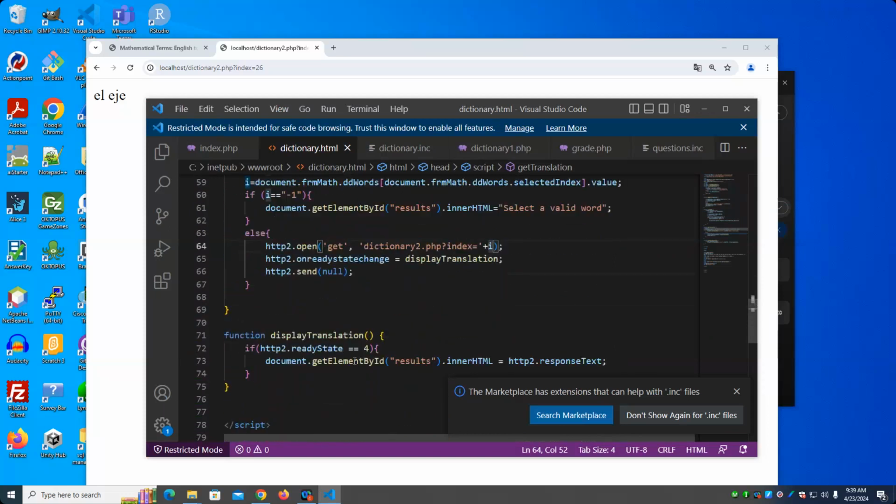Display translation displays right underneath it. We simply take the response text, and there's no parsing to do because we're just getting back one piece of data. We don't have to split it into pieces or anything. We just take that and display it on the page.